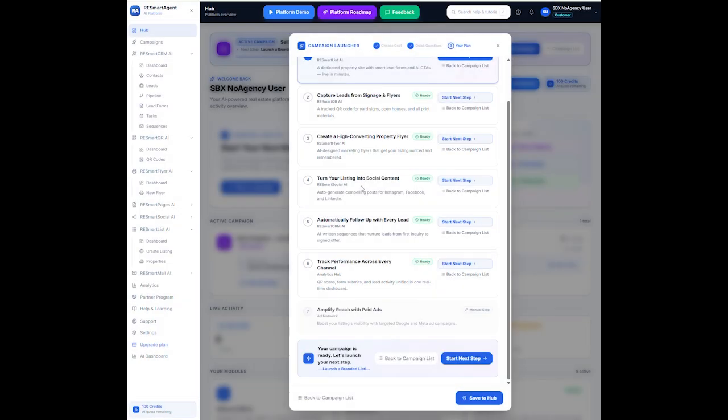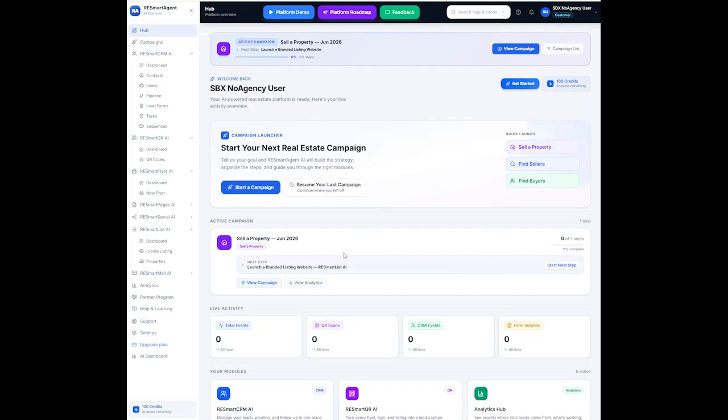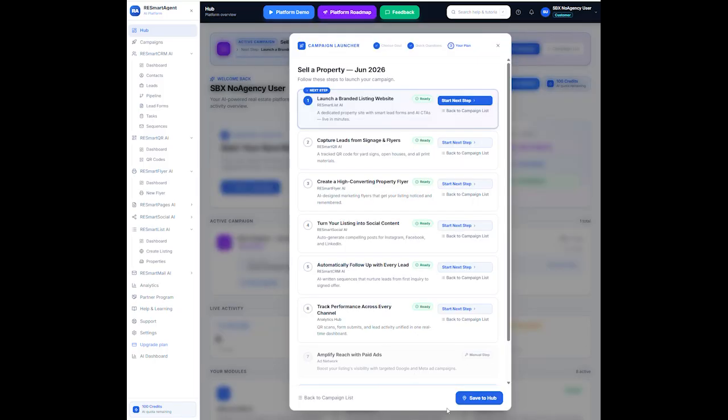Just a couple of things I'd like to add. If for some reason you weren't ready to continue this, or you wanted to come back to it, you can just go ahead and click Save to Hub, and it will save it to the hub. So let's go ahead and do that, and you'll see now I'm at the hub, and I can go ahead and click back in here where it says View Campaign, and I'm back to the campaign list.